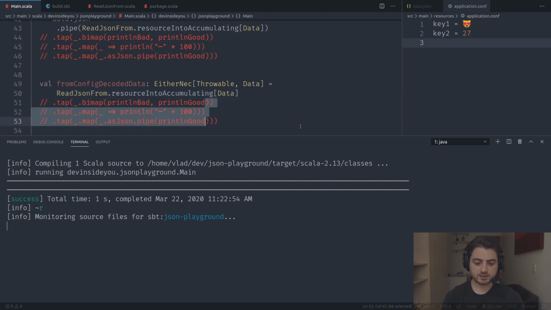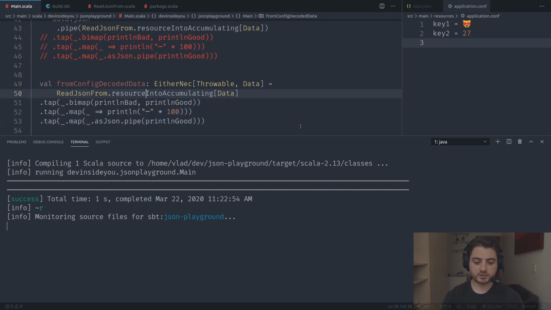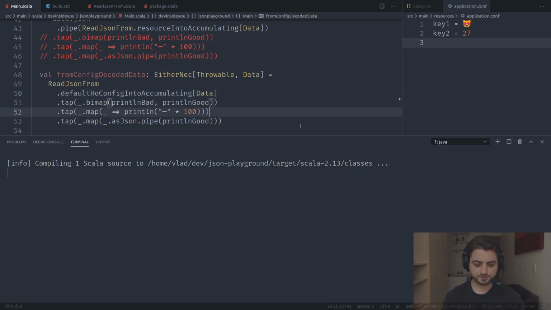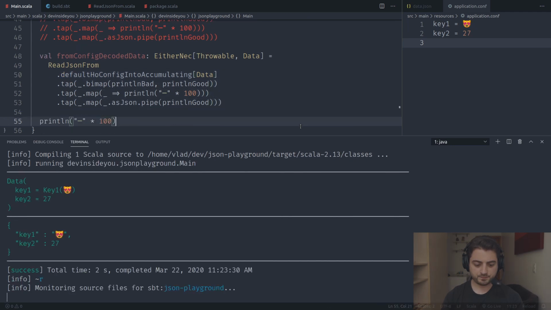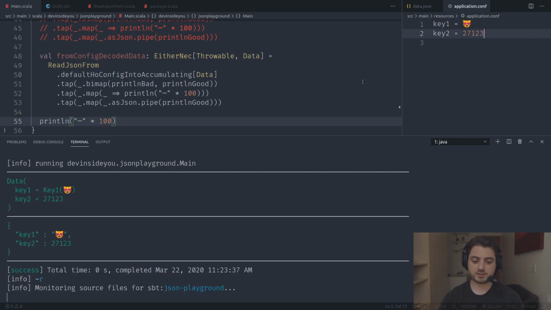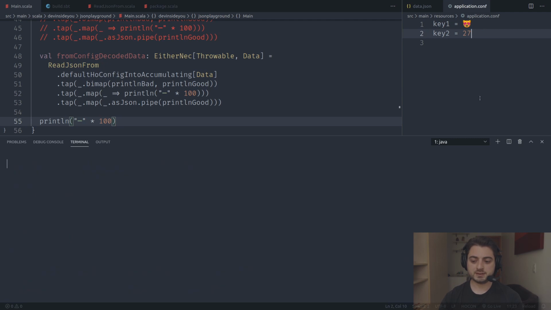We're still going to use these guys. So instead of resource, we're going to say, how did I call it? Default, yeah, this one, into data. In fact, I believe this is actually all we need. And yeah, there we go. We're reading exactly the same thing from our application.conf. Let's change the number just so that we're sure that it's actually coming from there. And yeah, it does. Super cool.